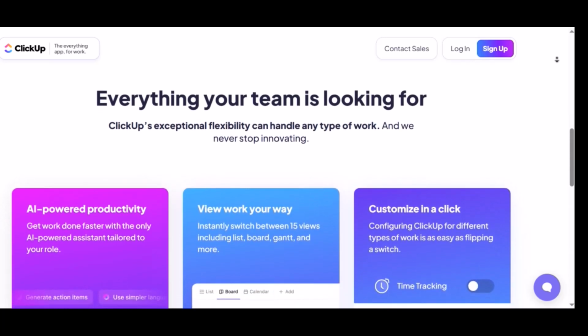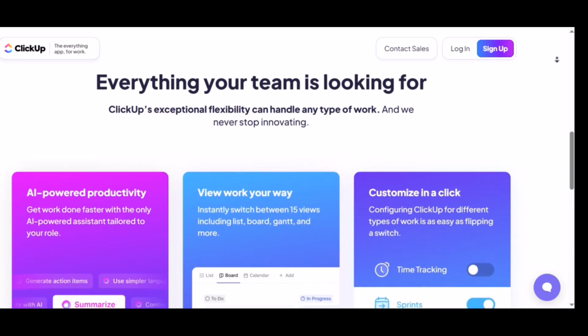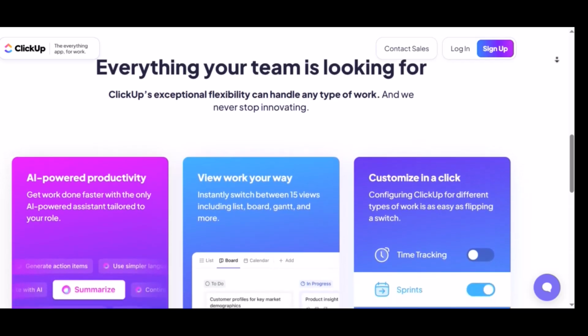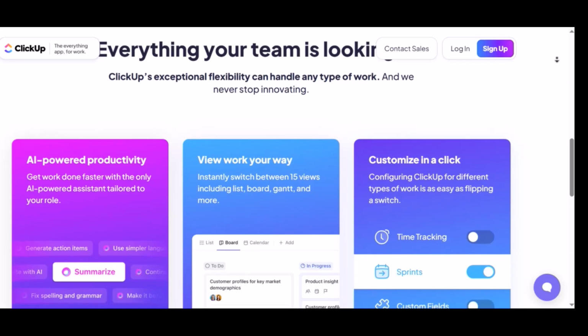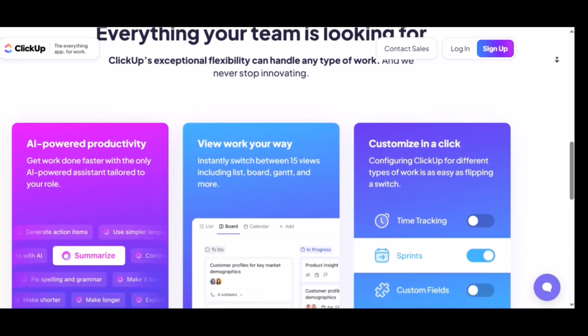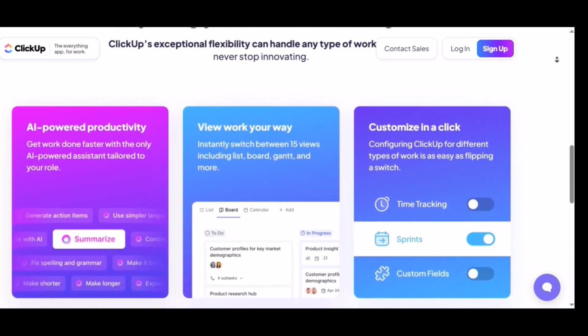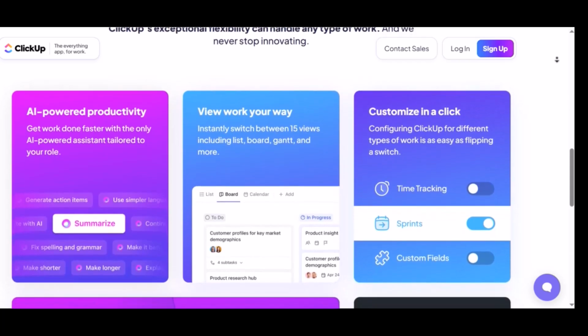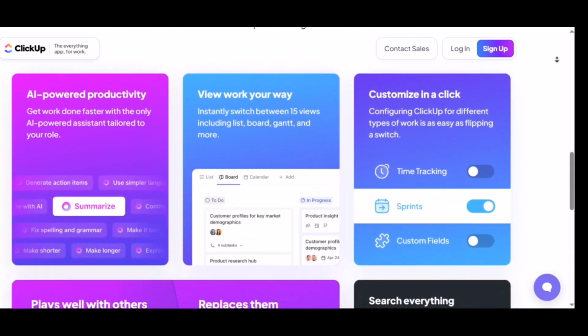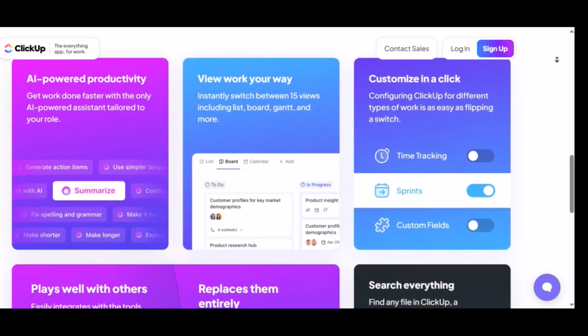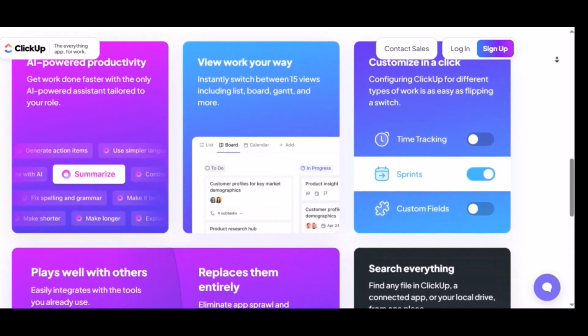Reporting provides insights into project status and team performance. Scalability accommodates growing teams and project complexity. User-friendly interface: easy to learn and navigate. ClickUp's strengths. ClickUp offers a robust set of features that contribute to its effectiveness as a project management tool.